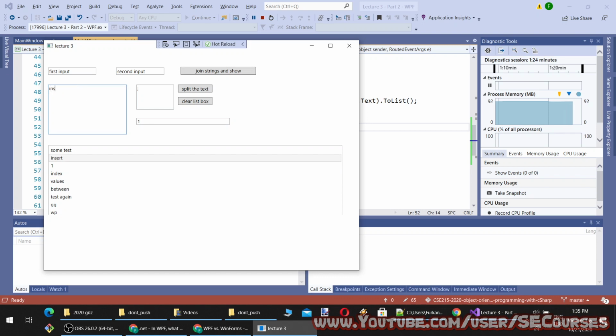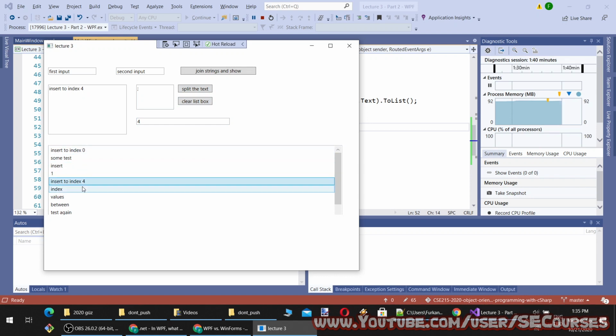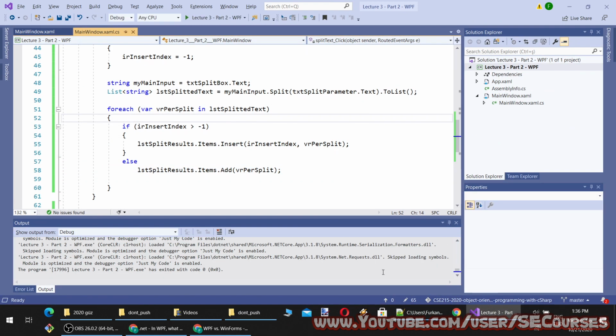For example, 0, and I'm going to make it 0. See, it is now index 0. Index 4, 4. You see, now it is index 4. 0, 1, 2, 3, 4. So you can use the index of list like this, and then let's edit the list box elements.